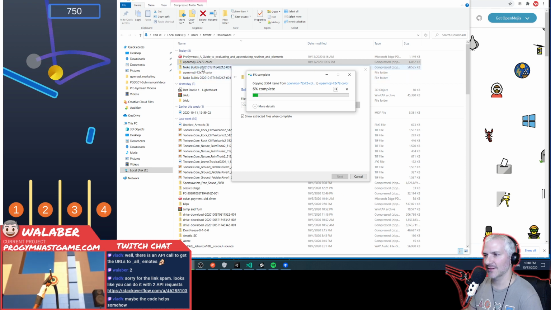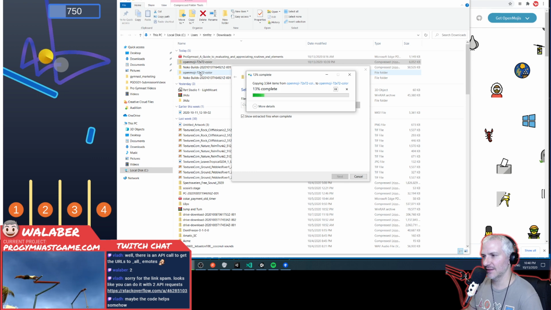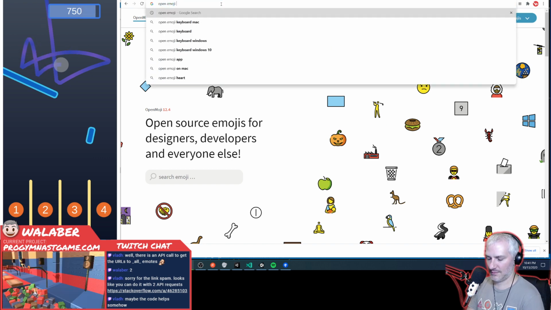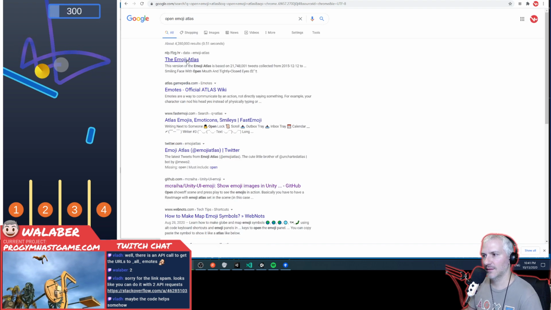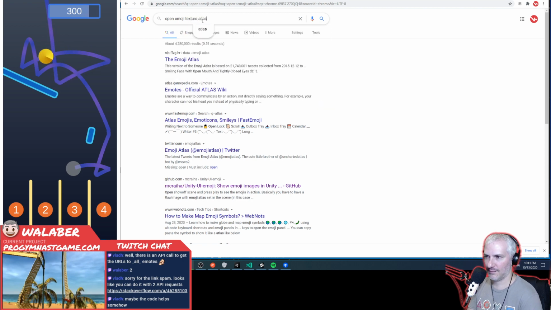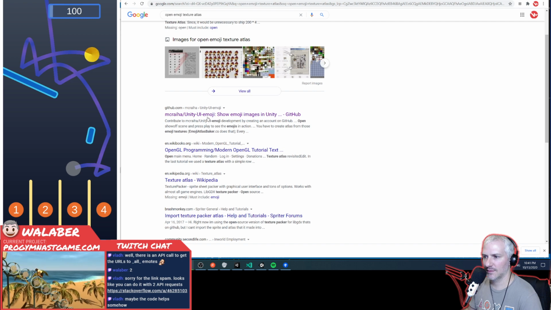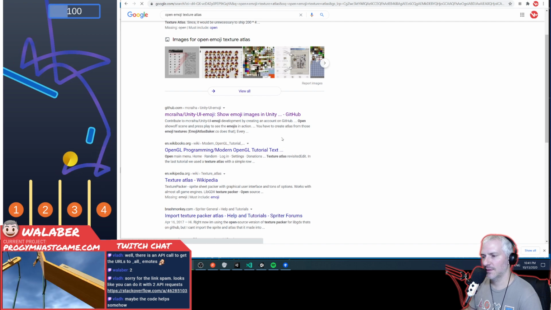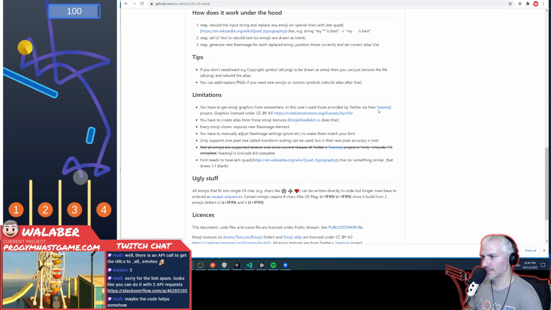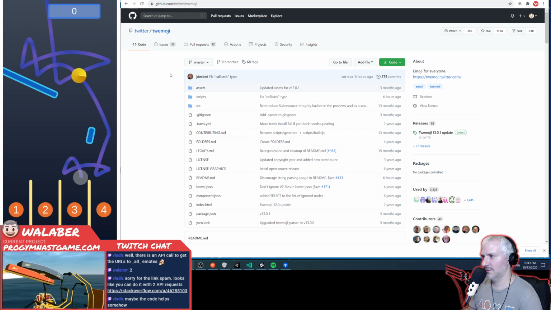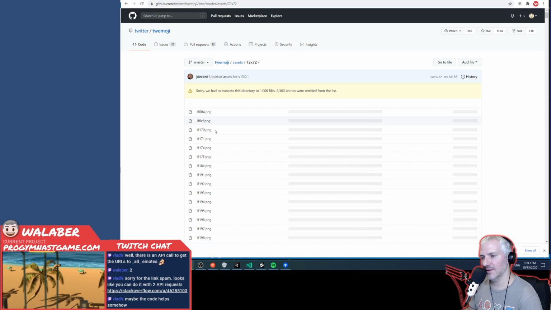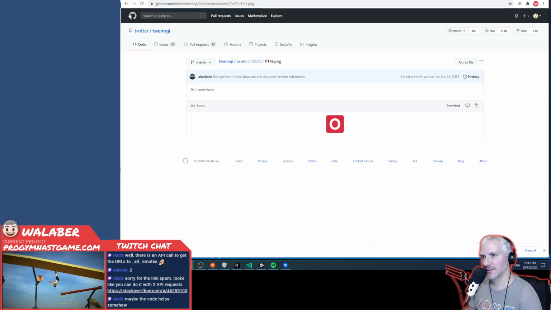Oh man, these are not going to be in an atlas, are they? That's okay though. Well, I think we can convince Unity to turn them into an atlas, perhaps. Oh, there's a set from Twitter as well. Twemoji. Assets 72 by 72, and here they all are. Twitter ones might be nice too.